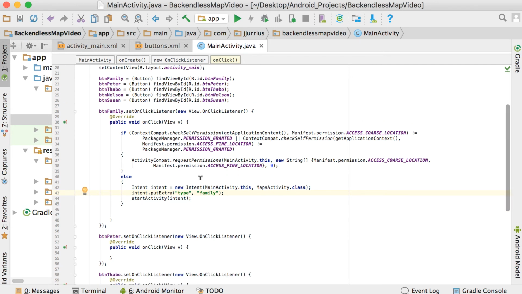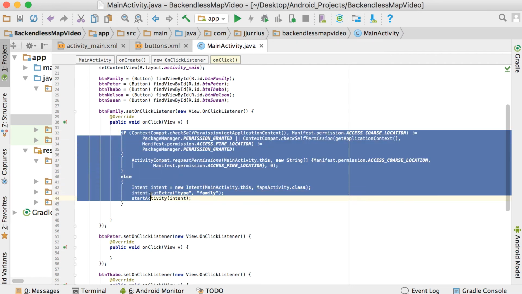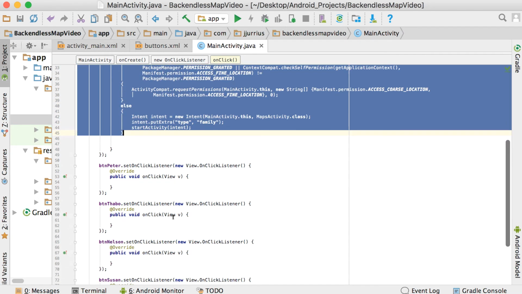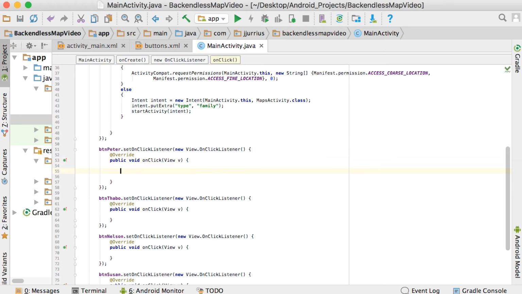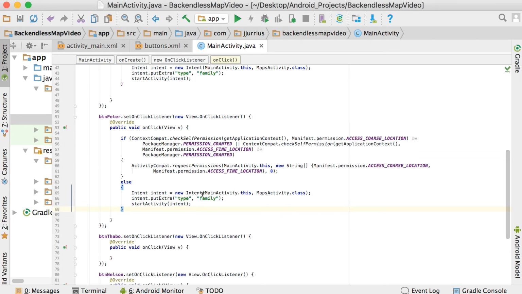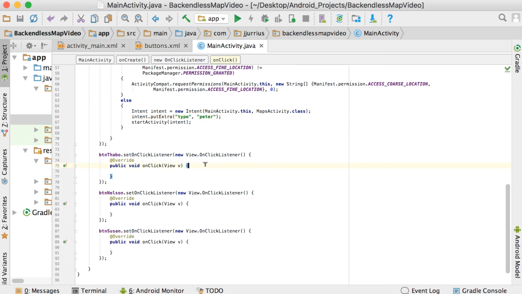Right, so I'm going to do the exact same thing. I'm going to copy this if and else, and I'm going to do the same thing for Peter, but instead of the type being family there, I'll set the type to Peter. Then the same for Tabu.